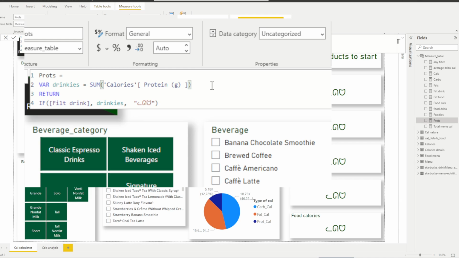And I'm not using any filter or anything because I want the user to filter. And what I'm going to do is just not showcase anything unless he's selected something in the table beforehand. And in order to do this, I'm going to use an if statement. So if the drink is filtered, showcase drinkies, otherwise showcase the cute cat.